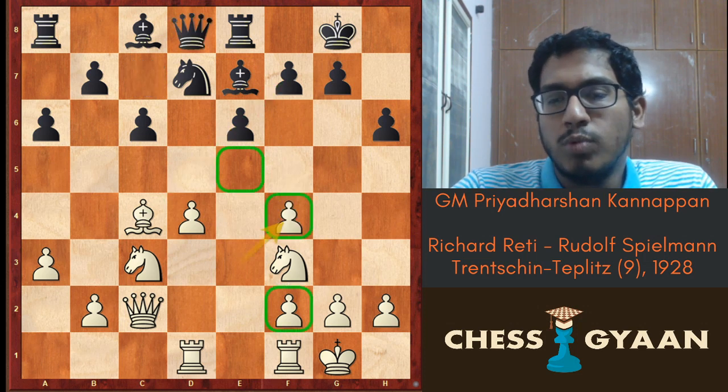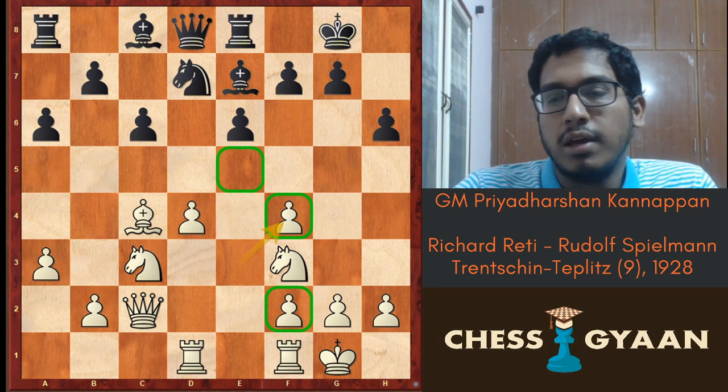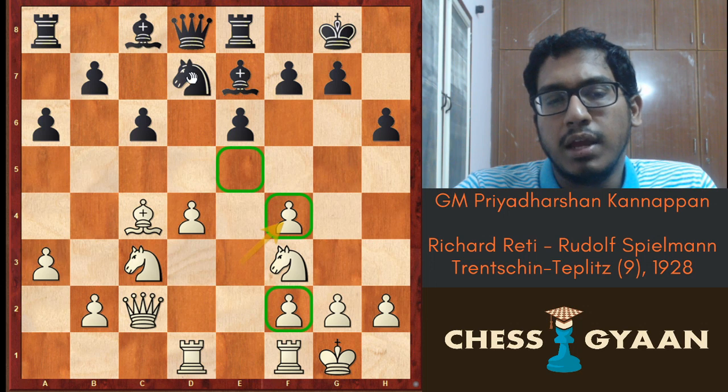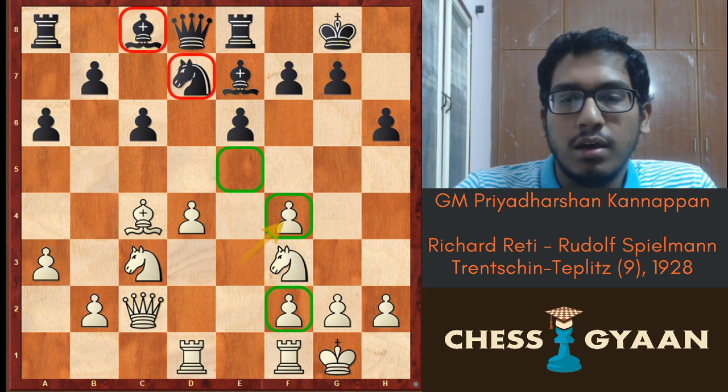So because of this, white voluntarily is happy to take double pawns, because in return for giving up his bishop, he is getting access to the critical e5 square, which clamps down black's development, especially the knight and the bishop. That's the reason why white is okay to take the double pawn.